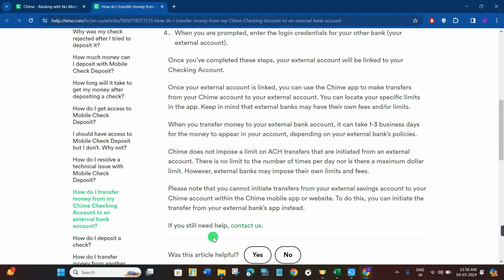If you have any problem relating to the transfer of your money from Chime to another bank, then you can even contact the Chime customer support team.